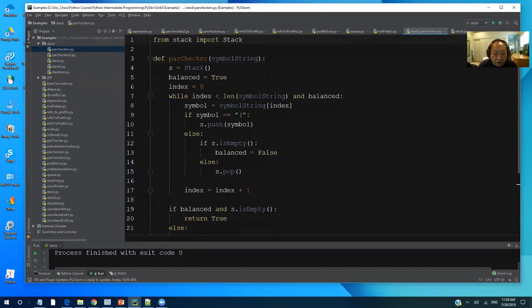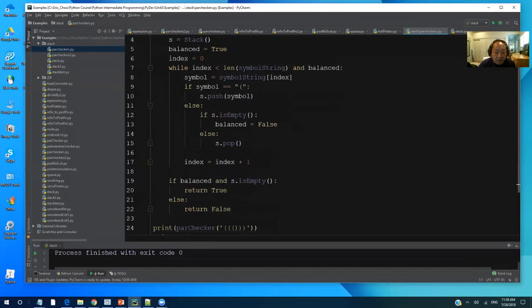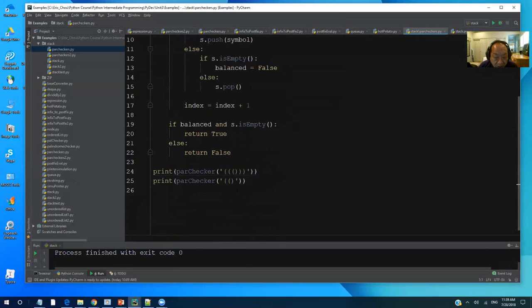If we finish the whole string and the checker stays balanced, then that is a balanced parenthesis pair. If it is not balanced, or at the end the stack is not empty, that means there are residual left parentheses, then that is not balanced. So now let's check this one. The first one is balanced, the second one is unbalanced. Let's check these two programs.